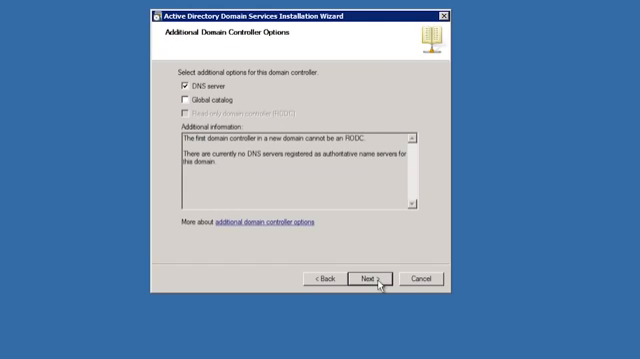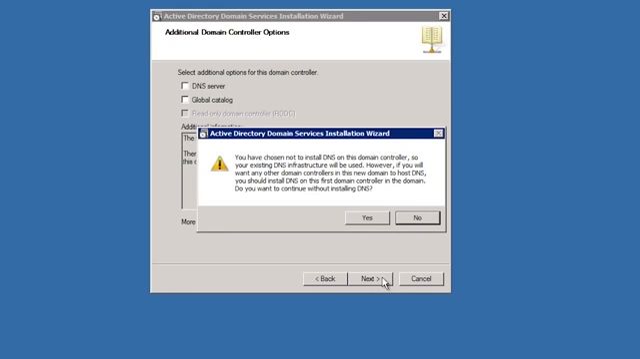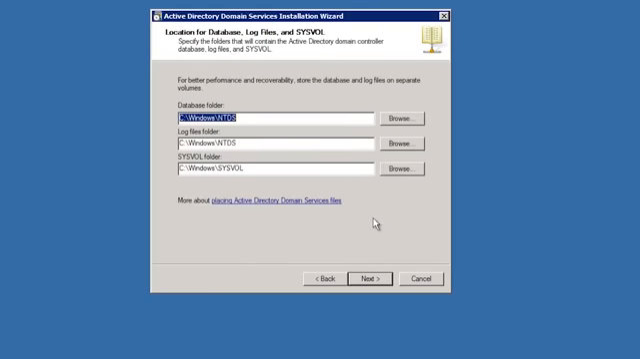On the next screen, I can decide if DNS will be installed as well. I already have a Microsoft DNS server on my network, so I will deselect this and move on. I will receive a message telling me Windows could not find the DNS records for this domain in the DNS server. This is normal because they have not been created yet, so it is safe to ignore this message.